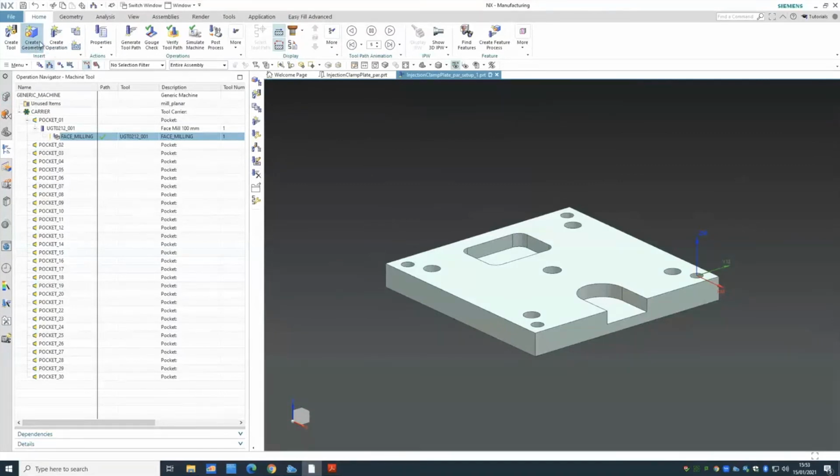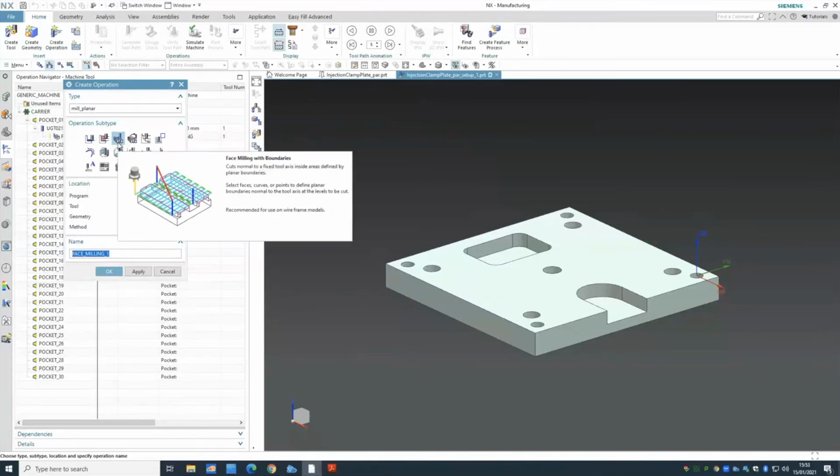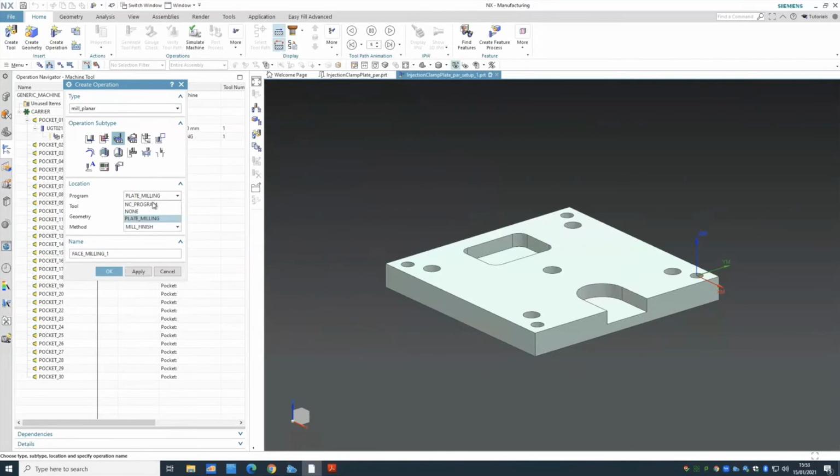So I'm gonna do it one more time for you. Make sure you click on the create operation. From the mill planner, make sure you go to the face milling with boundaries, put the program that you want to operate, plate milling in this case, the tool that you're looking to do, for me is the face milling, the geometry, it's Workpiece in this case, and it's a mill finish for this part of the tutorial. If you have any other ones, you might go with the semi-finishing roughing and then applying the finish.